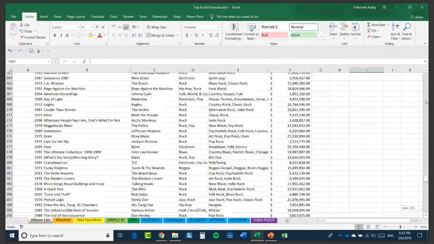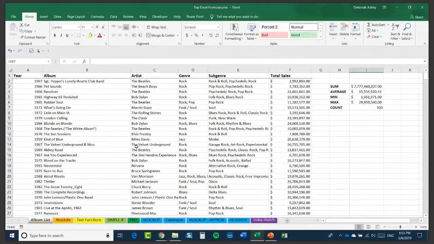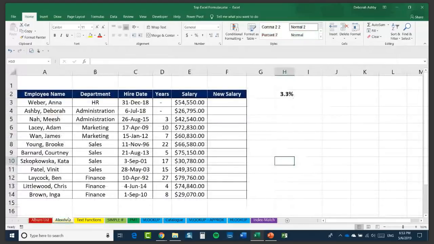Lovely. Let's move on. Now, as I said at the beginning, I want to make sure that you completely understand the difference between absolute and relative referencing, because as I said, we're going to be using that a lot as we go through this session.